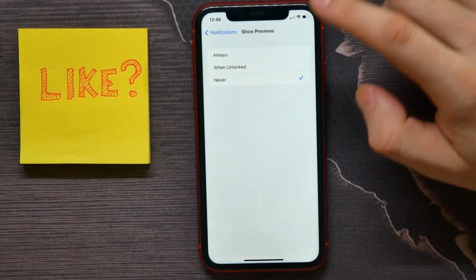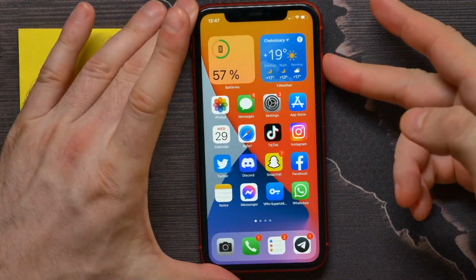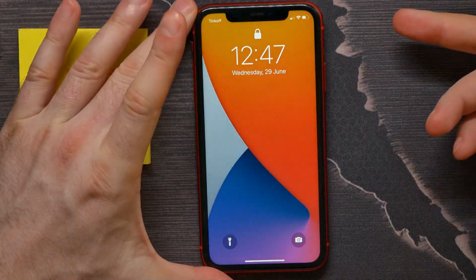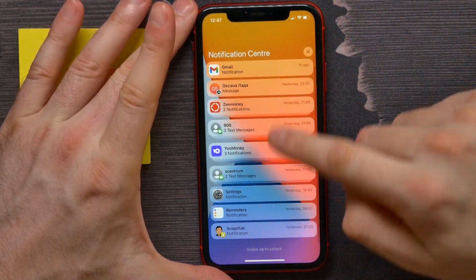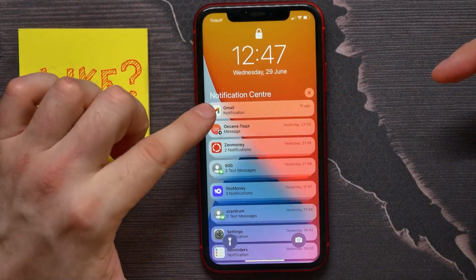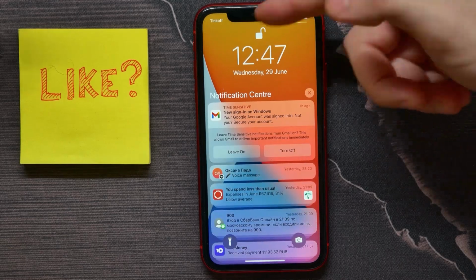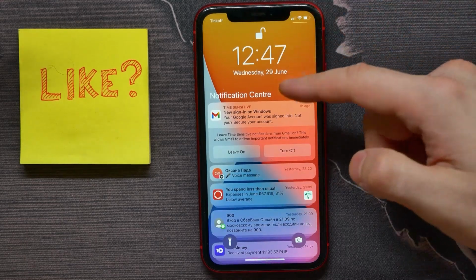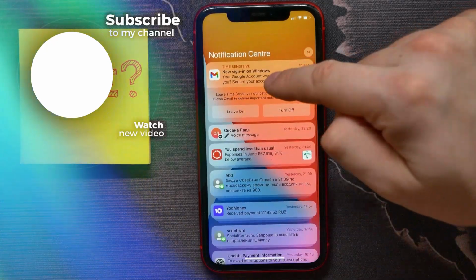Also I can select When Unlocked, and now if I lock my screen, when the screen is locked, I get that situation where I see the app and don't see the content. And if I unlock with my Face ID, now I get notifications with some content inside.